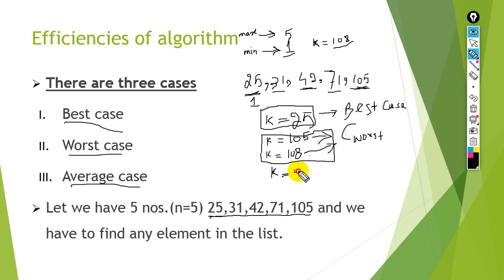If we find k is equal to 42, for example, in this case the algorithm will be in the average case. If you have any questions, you can ask. I hope you got this.